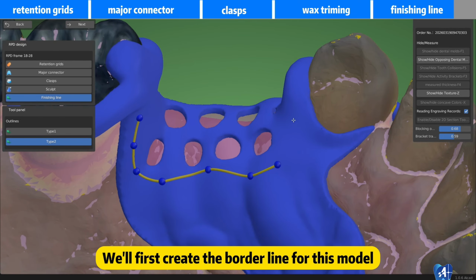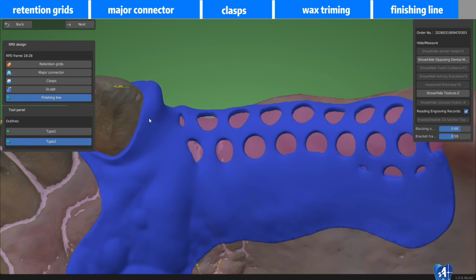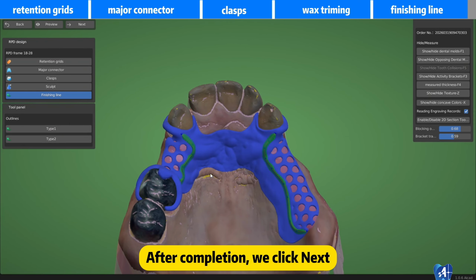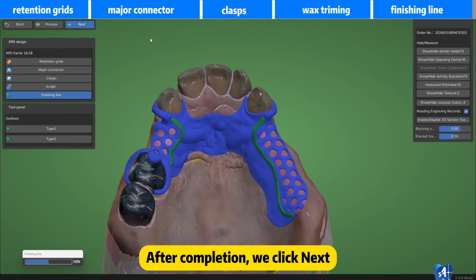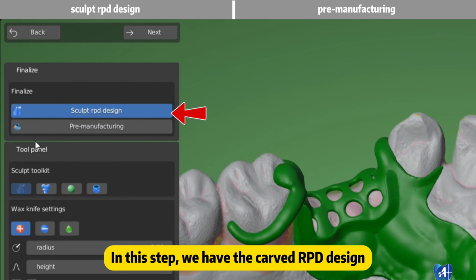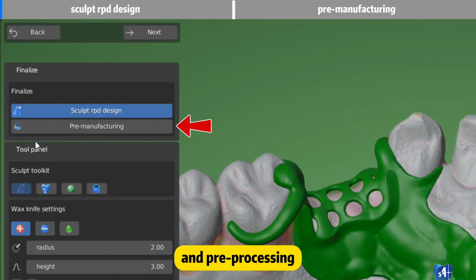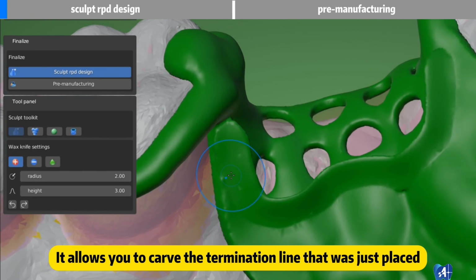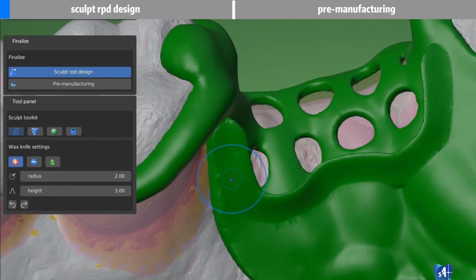We'll first create the borderline for this model. After completion, we click Next. We have reached the step of finalizing the model. In this step, we have the carved RPD design and pre-processing. This is the carving function. It allows you to carve the termination line that was just placed.